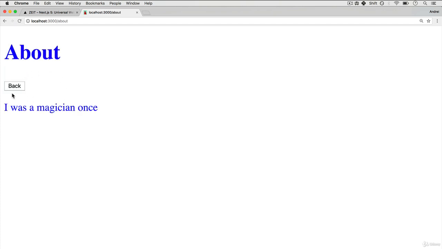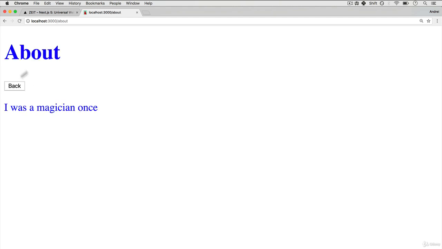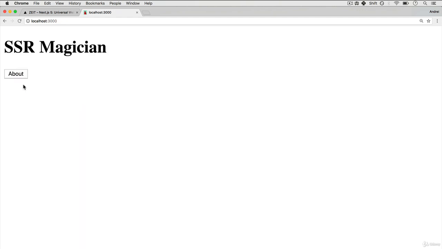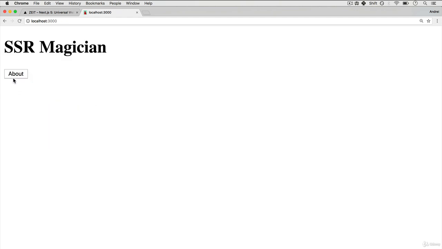Let's save and go to the About page. I was a magician once. If I go back, everything is working. And I know this doesn't look super impressive, but the fact that we can do client-side routing like this is actually very nice. It is a tough problem that with Create React App on the front end, you'd have to use something like React Router to implement it. And although that is easy as well, it is still especially hard when you work with server-side rendered apps. So this is just out of the box, very easy.